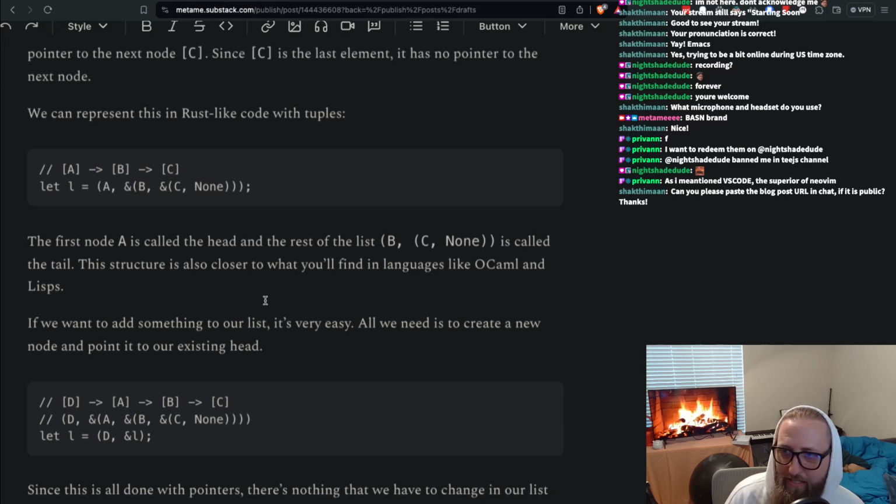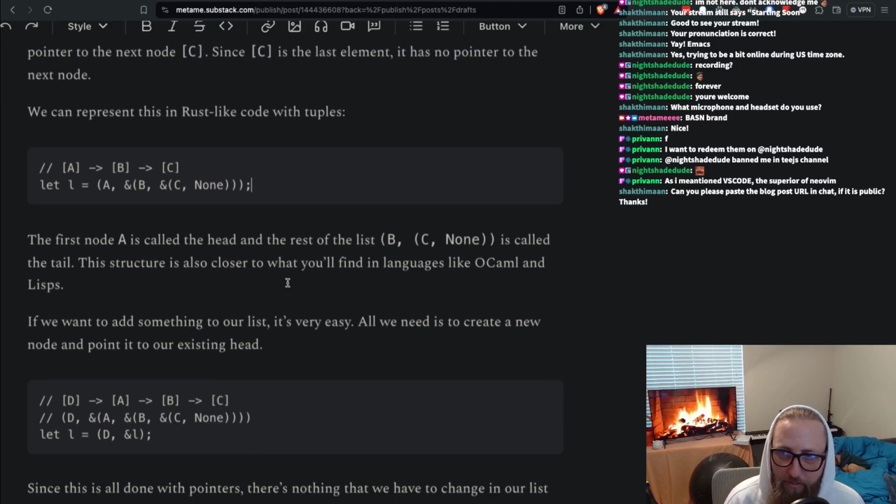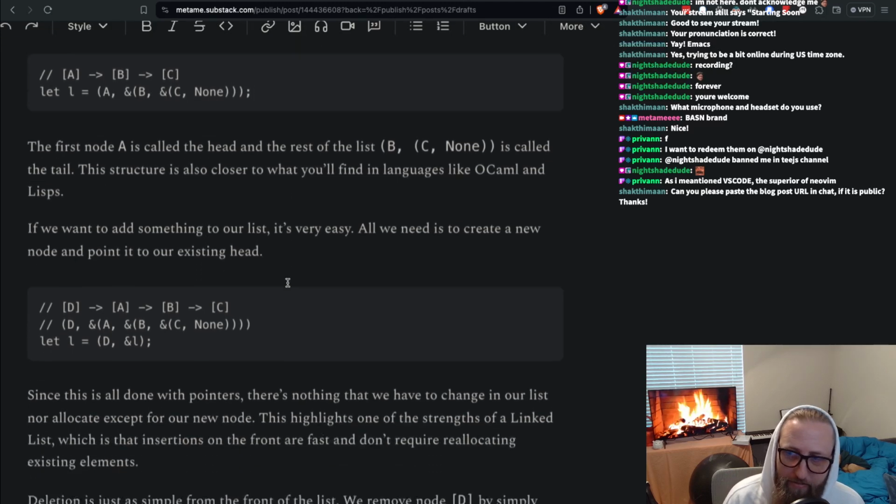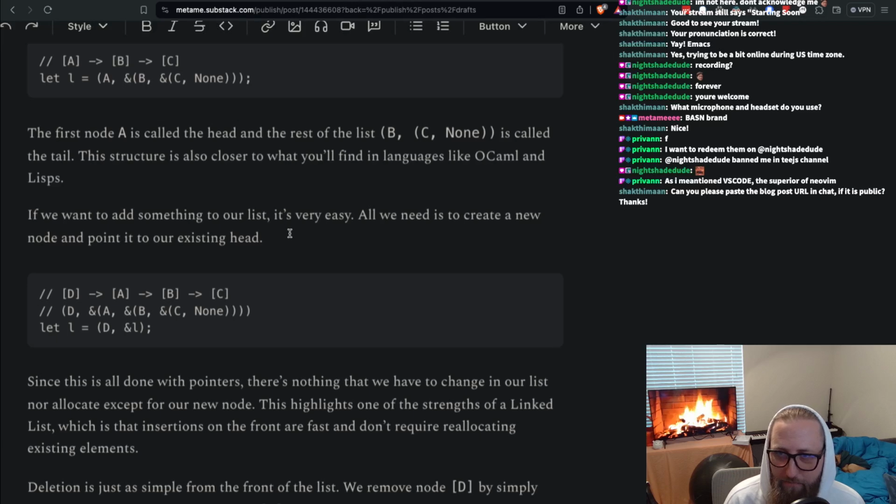So there's a basic idea of a linked list using tuples. The first node A is called the head, and the rest of the list, B, C, none, is called the tail. This structure is also closer to what you'll find in languages like OCaml and Lisps. I wanted to fit this in last time, and I just couldn't figure out how, and then I had this idea. What if we just had a tuple-like linked list, and it kind of shows this head-tail relationship? I like it. It makes sense to me, but I also am familiar with things like OCaml and Lisp.